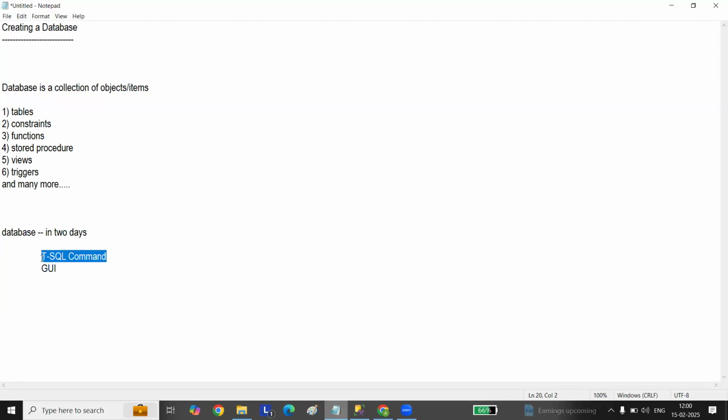The first thing is, before you start creating anything, we need to have a database. So when you create a database, what happens here in the backend? We'll see. So you can create it in two ways here, not 2 days, 2 ways. You can create in T-SQL using a command or you can create using the GUI.